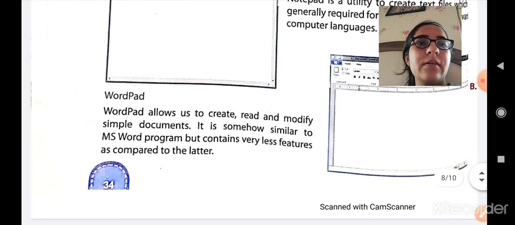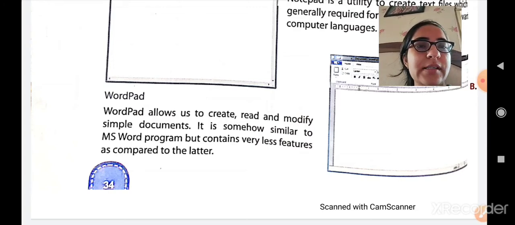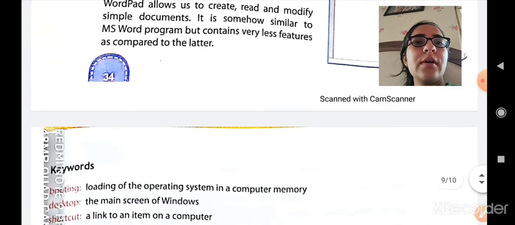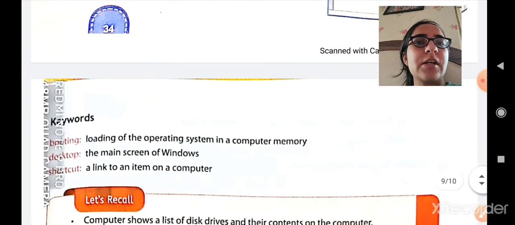Next is WordPad. WordPad is very similar to Notepad. WordPad allows us to create, write, read and also modify or edit simple documents. It is somewhat similar to the MS Word program but contains far fewer features than the latter. So it is similar to MS Word, but MS Word is the more advanced version of WordPad. It contains more features than WordPad. Okay, so here we are finishing our chapter number 4.